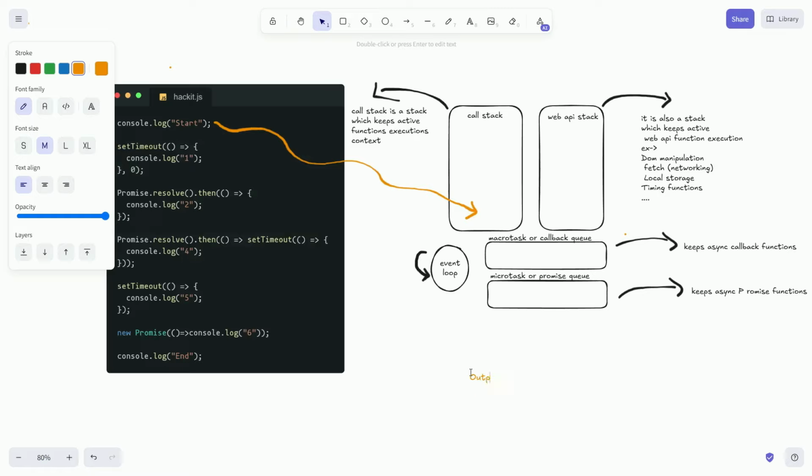So as far as the output is concerned, first we are going to immediately see start, because it is synchronous code that executes immediately. All right. Now, it's going to go to the second line, setTimeout.